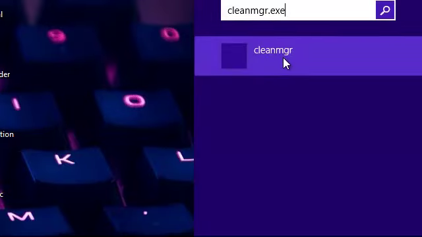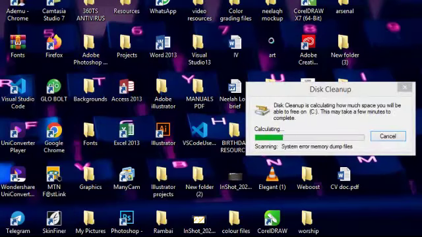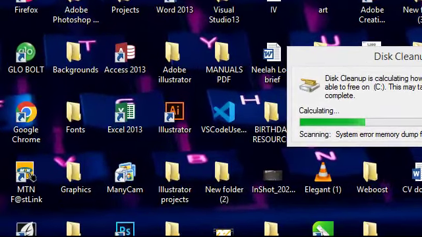So what you are going to do is double click on this to open, and then you wait for a while so that it opens up, and now you can see this Disk Cleanup. You give it some time to calculate how much space you'll be able to free on your drive. You can see what it's saying here, this may take a few minutes to complete. So we will pause the video right now, and once it completes I will show you the next step for you to do to clear your cache memory. Alright, so let me pause the video right now.